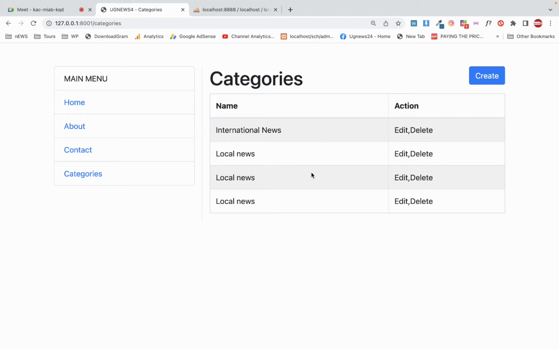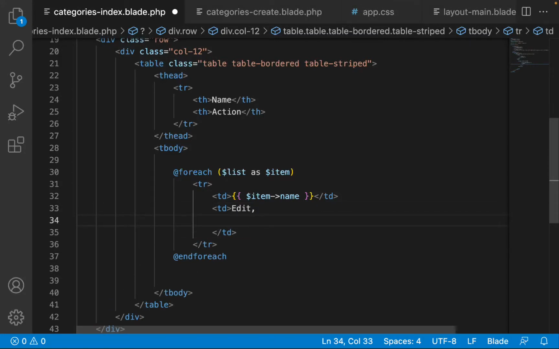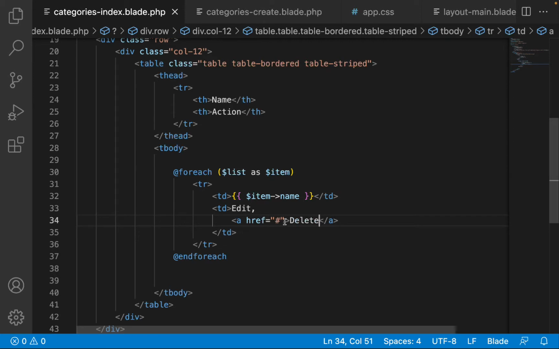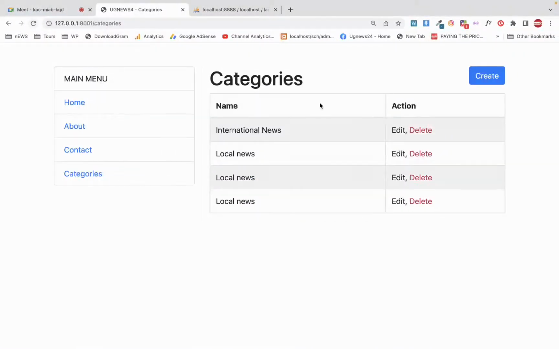So to do that, I will just simply come to this edit, and I'm going to make it a link. So how shall I make it a link? By just simply putting an a tag, and then we put the hash, and then put here maybe delete. So I can add here some class of text-danger. So if I refresh here, I can see I have delete. So I want to delete this category.